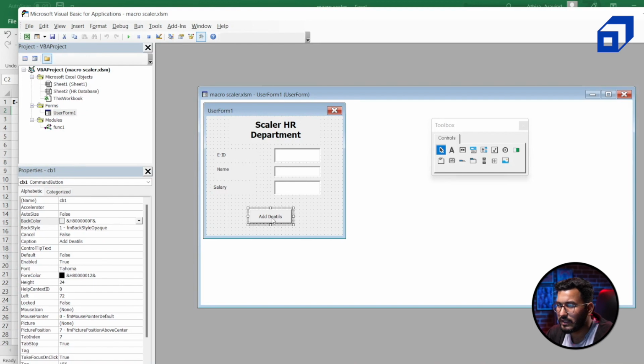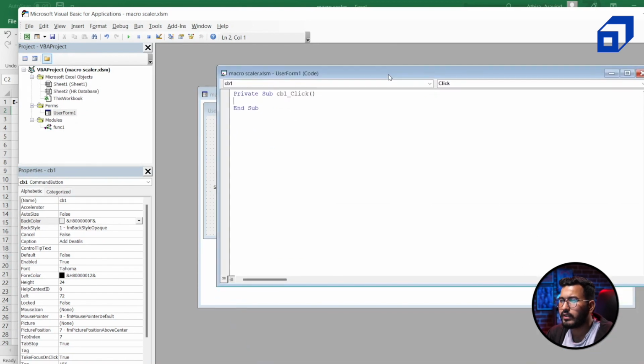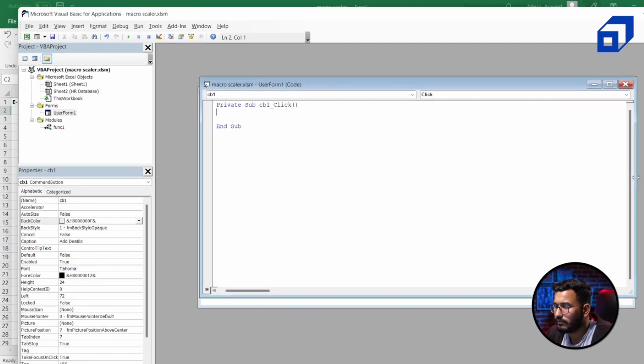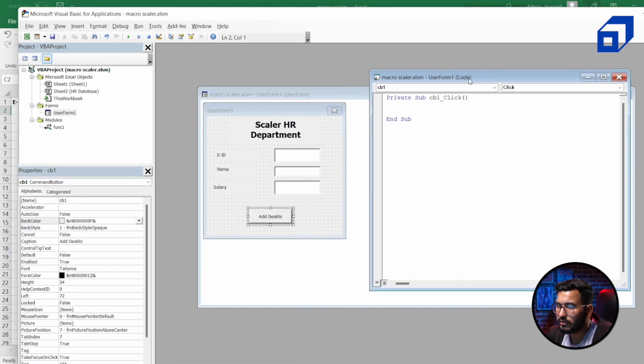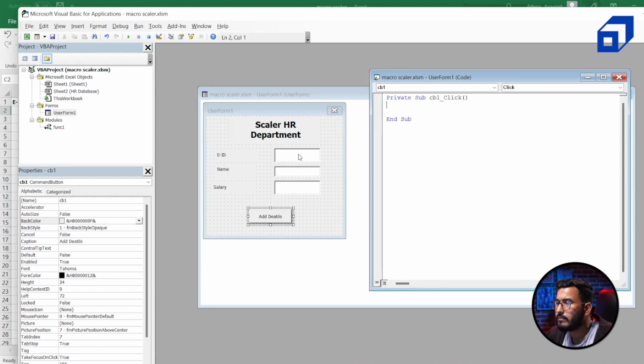So since I wanted to add a code on top of this button, I'll double click on this button and it'll open a window which says CB1 click. So when I click on this button, what operations do you want this particular button to do? First of all, I want to fetch out all the values. So let me just reduce this. So I want to extract the name, the employee ID.